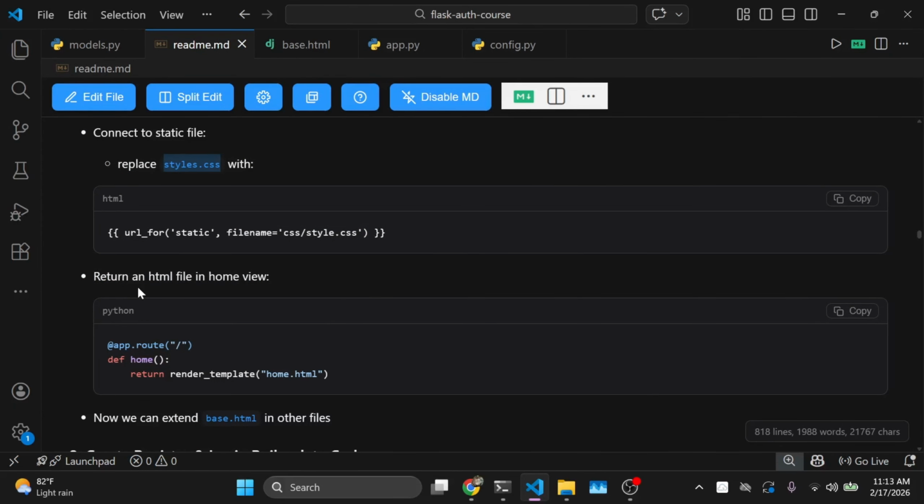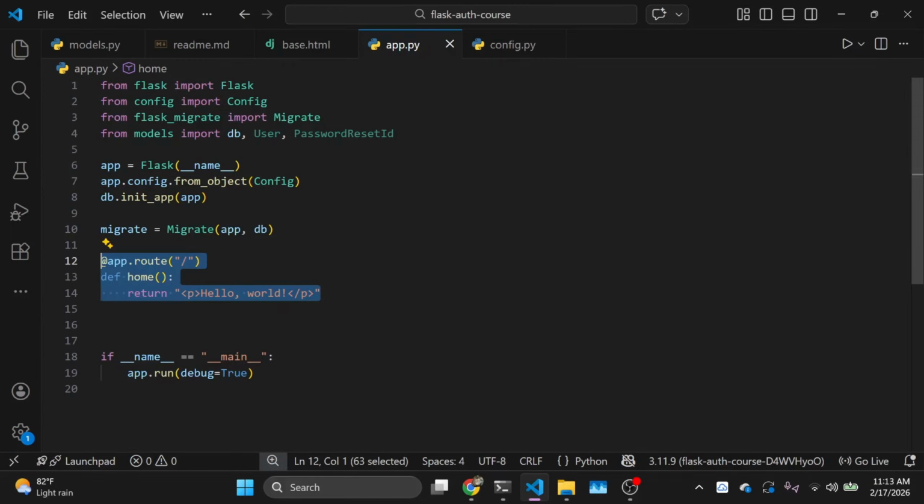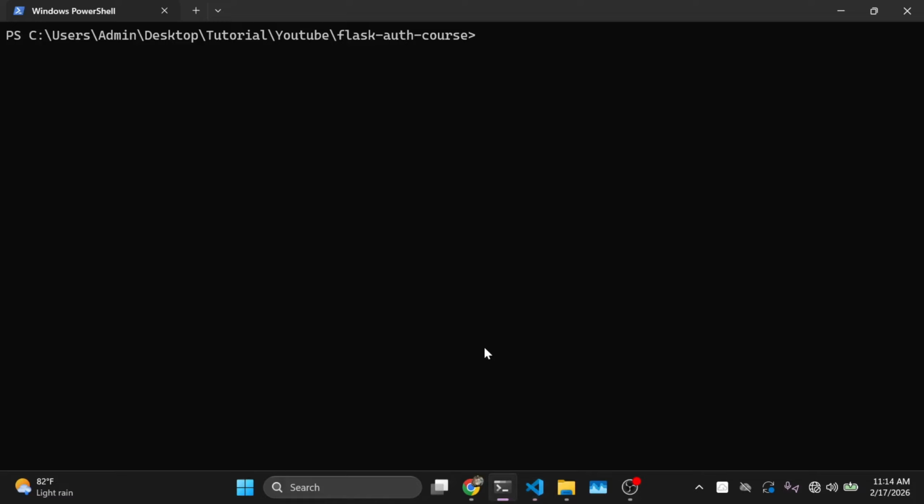Now the next step is we need to return an HTML file in the home view. Remember that we had created this view right here as an example, as a test. So what I will actually do initially is to just run our Flask application and see if we can access this view. So I will head to my terminal and run flask run. This is just going to help us start up the local development server.